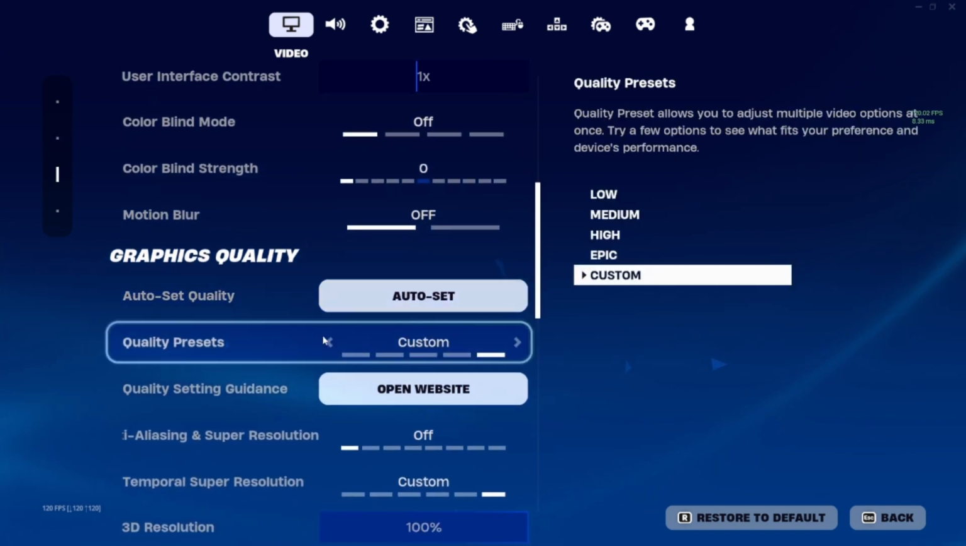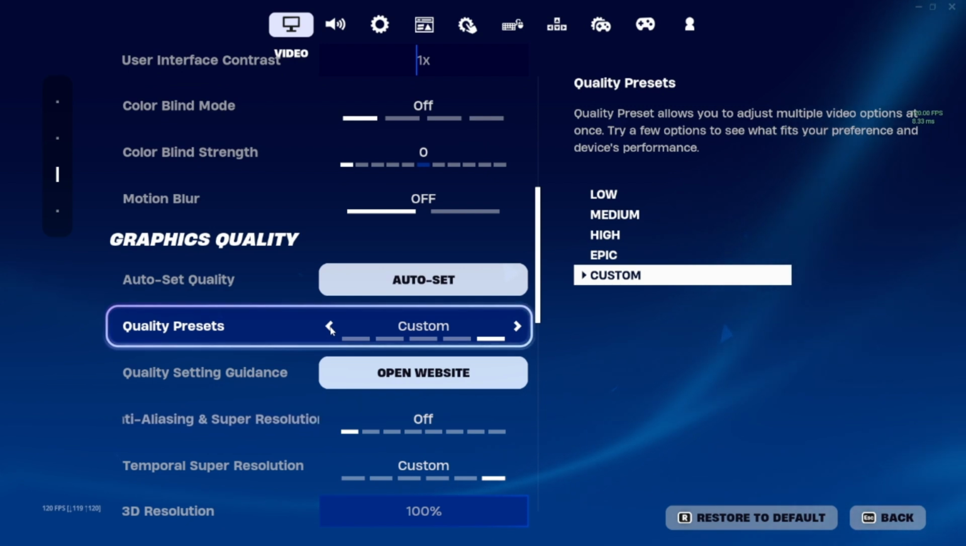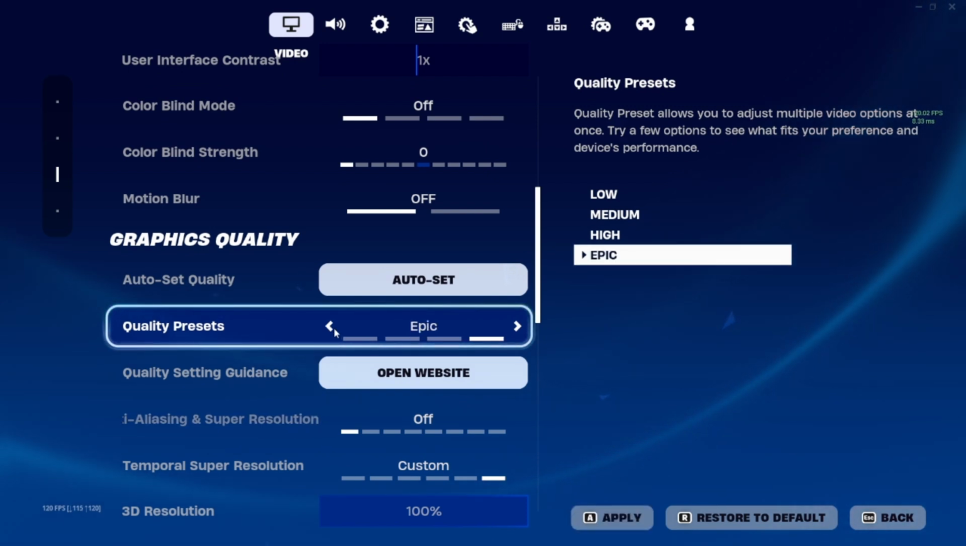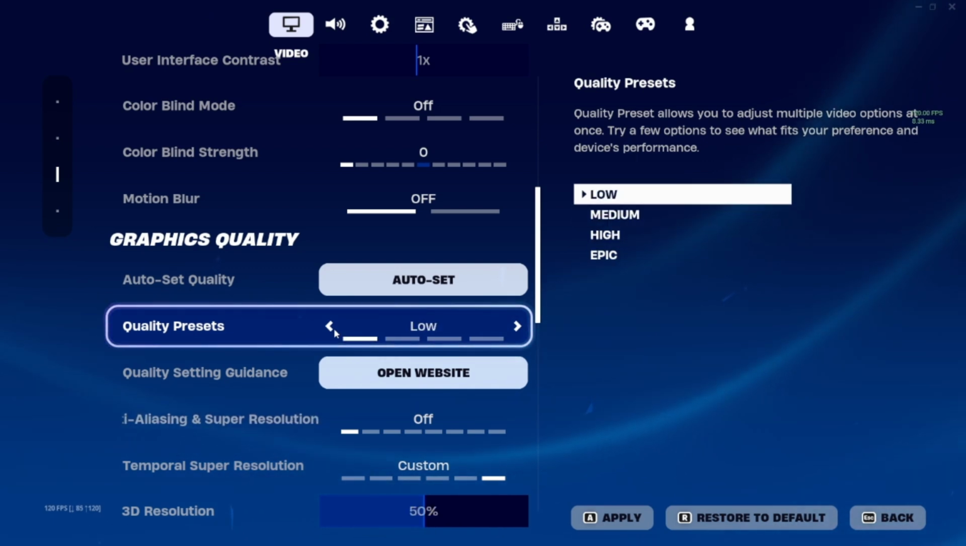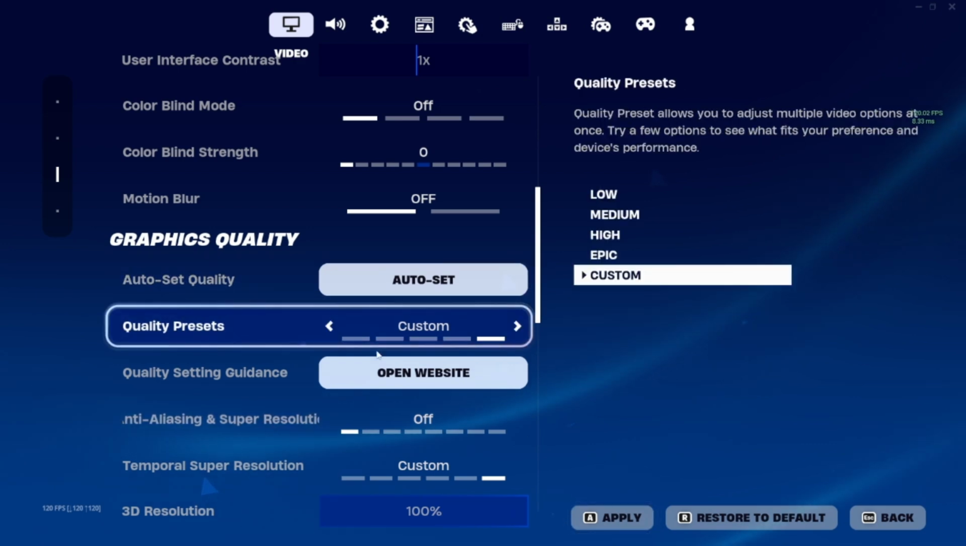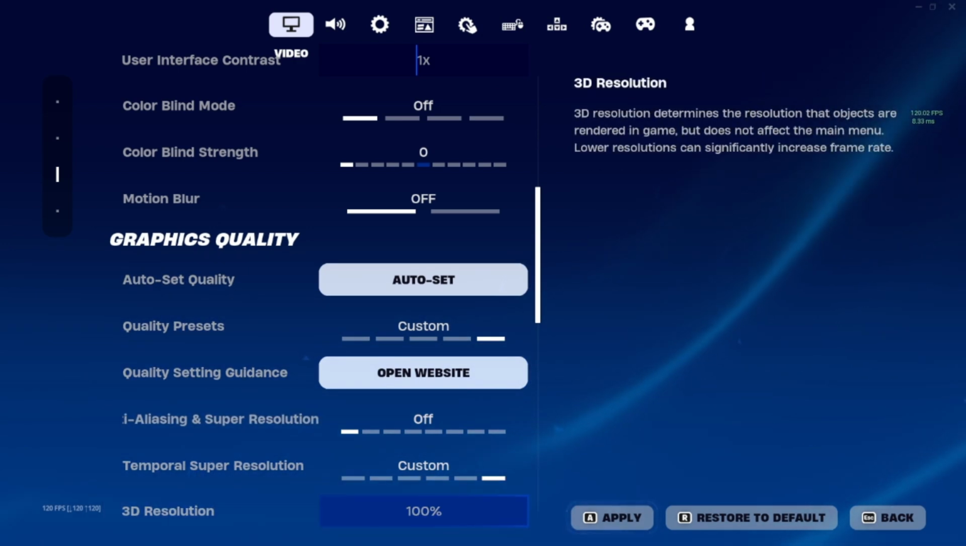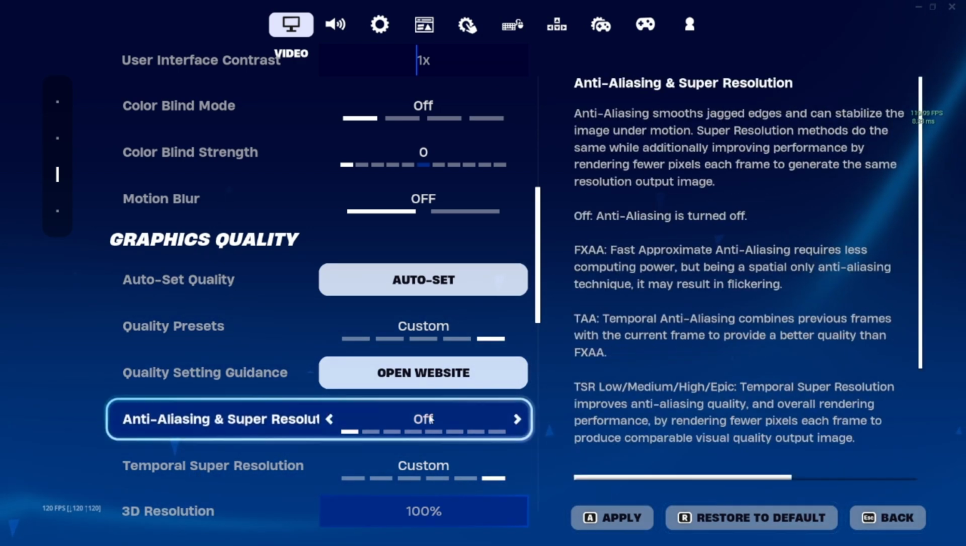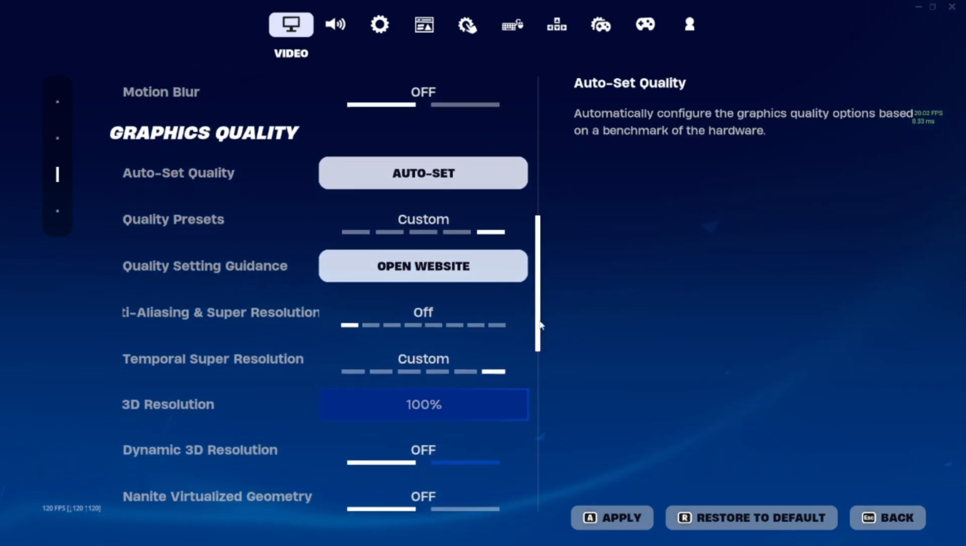Okay, next thing, quality presets. This is an interesting one because, I'll show you this. If you click off of it, custom goes away, it goes to low. So, the only way to get it back is just by changing your 3D res. As you could see, when I changed my quality presets, the 3D res went back. So, just keep it on custom.